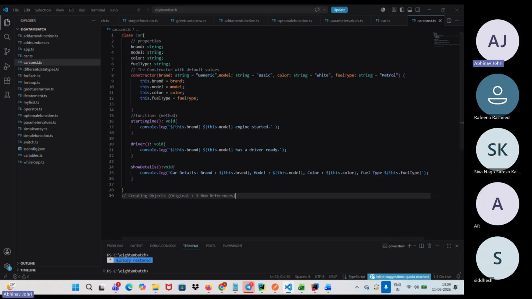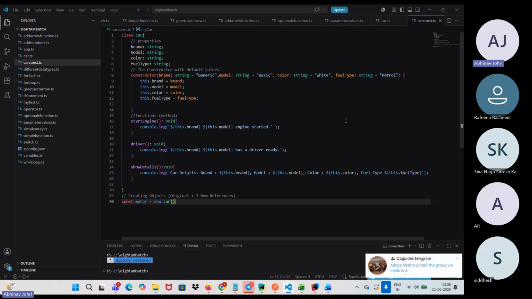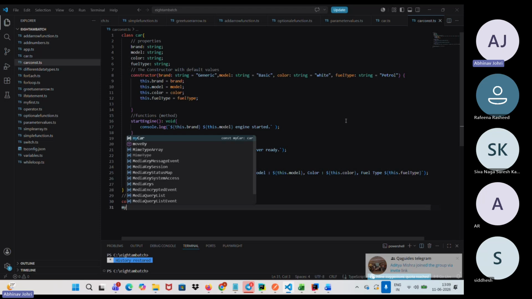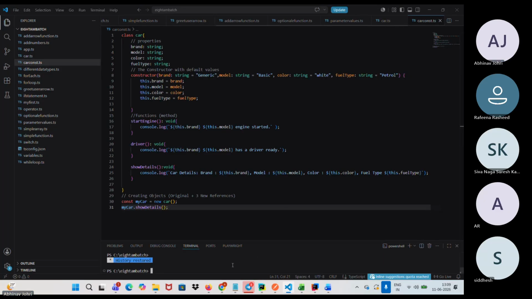So how can I create a const? Just give values. First of all, I will be creating a default object, so it will give these default values. I write my car is equal to new Car. This is the default object. Its value will be there. Then myCar.show. Save. Let's run it and check whether it is working fine or not.